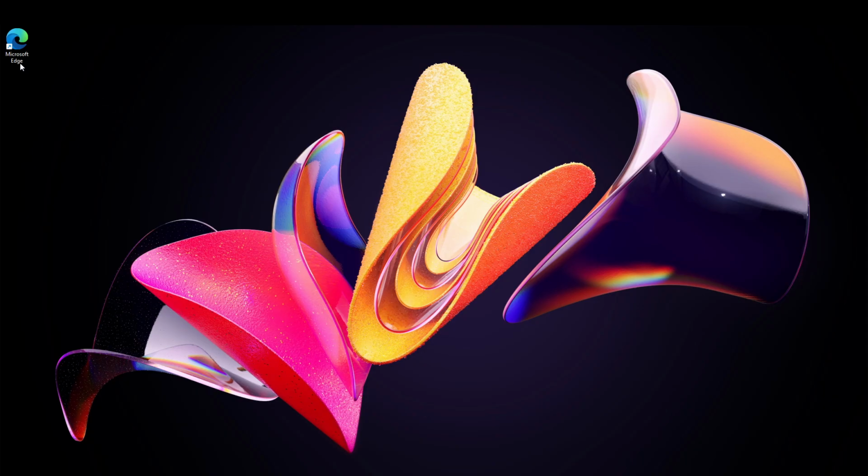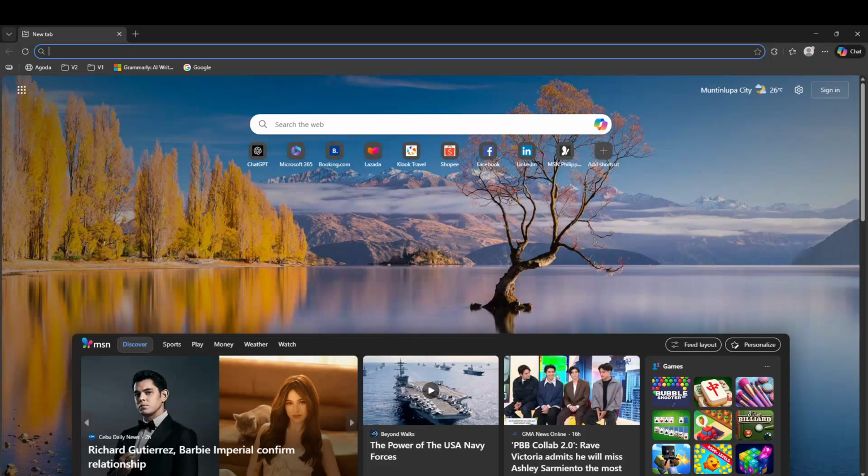First, launch Microsoft Edge. If it's already open, you're ready to go. The features I'm showing are part of the standard settings, so what you see should closely match what I describe.